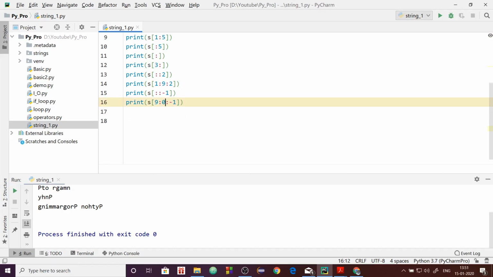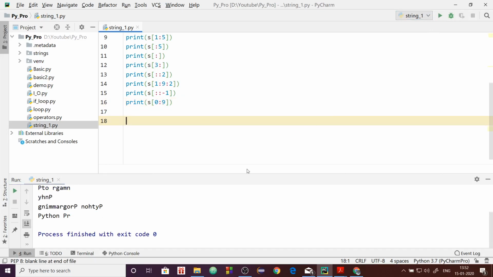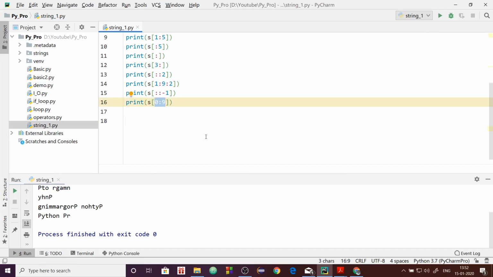Let's check this out. So in reverse order it is printing it. And if I print the same string in the correct order, we are getting this one. So we can also print in reverse. Also what we can do, we can print the string in reverse order also.